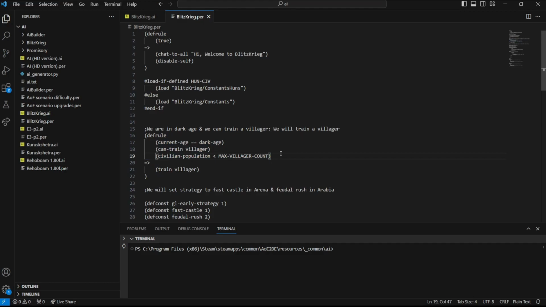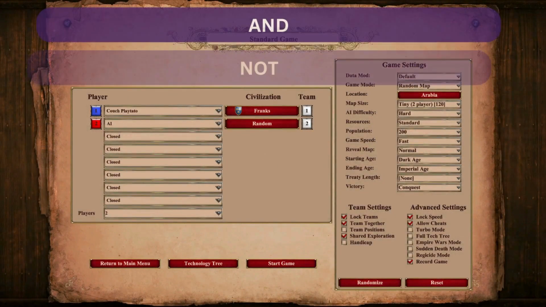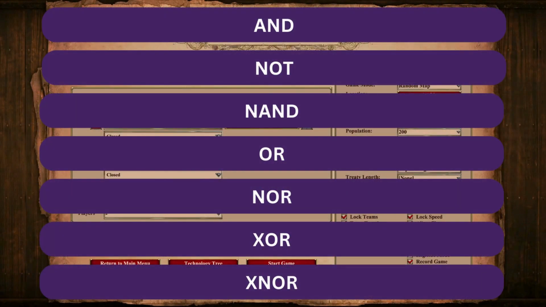Let us now dive straight into the individual operators. As part of your AI scripting logic, you will have access to these 7 operators. You have AND, you have NOT, then you have NAND, you have OR and NOR, and then finally you have XOR and XNOR. For the purpose of scripting, I would say that mostly these 5 operators, AND, NOT, OR, NAND and NOR, are important for you to understand.